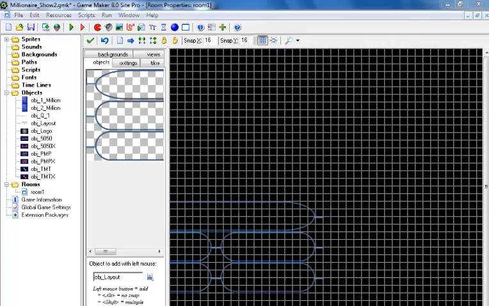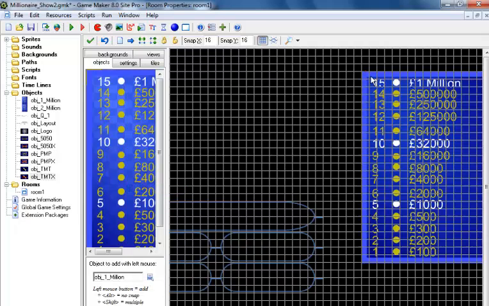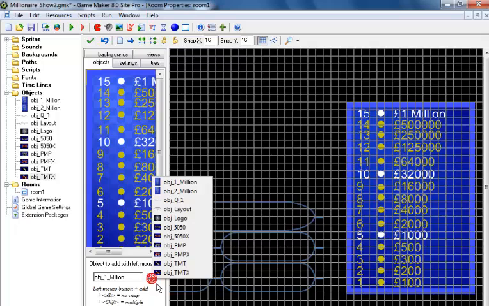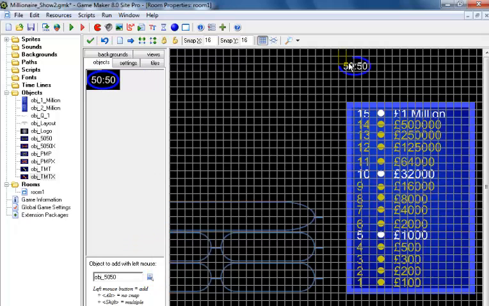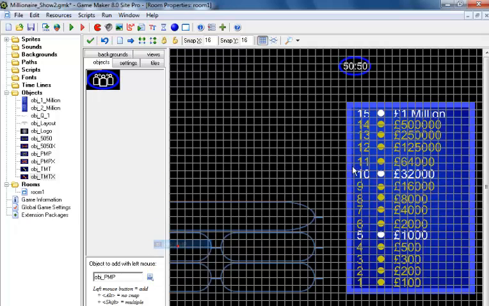Now let's change the object in there to millionaire 1. So I have my millionaire 1 right there, looking good. Then change the object again. I will change it to 50-50. That's it right there. Okay, now phone a friend. Oh, that's the audience here. That's the audience, and followed by phone a friend. Good. Okay, that's how I want my layout.